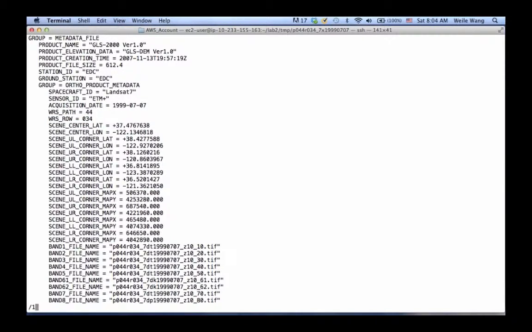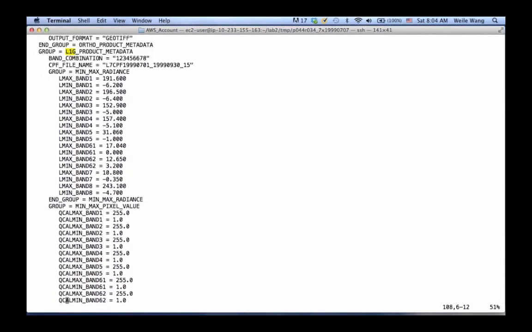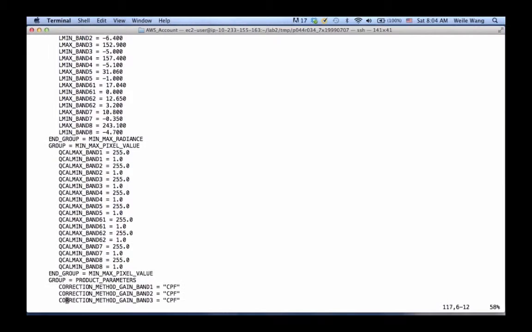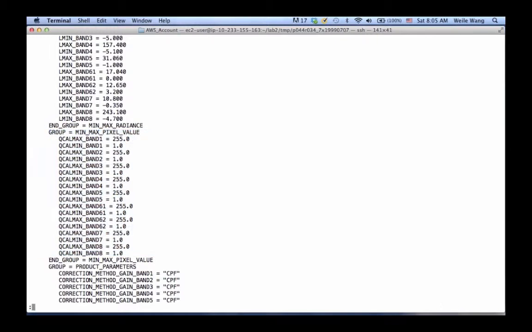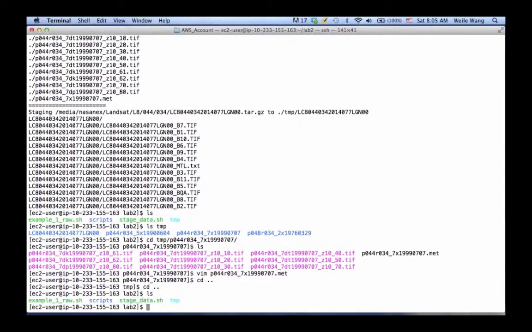If you go down, let's see, L1G, and it also tells you the maximum and minimum radiance we're supposed to have from this data set. Going down here, it describes the range of the digital numbers, which is from 1 to 255. So basically, that's a 1 byte digital number. We're going to learn how to convert those digital numbers to radiance. Close the file, go back to our lab 2.